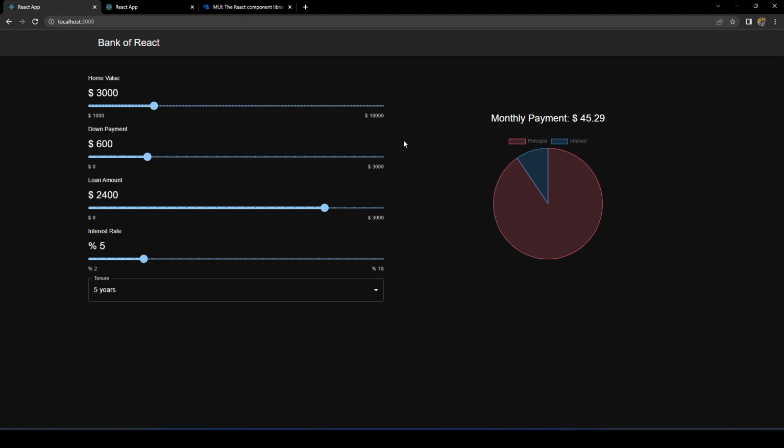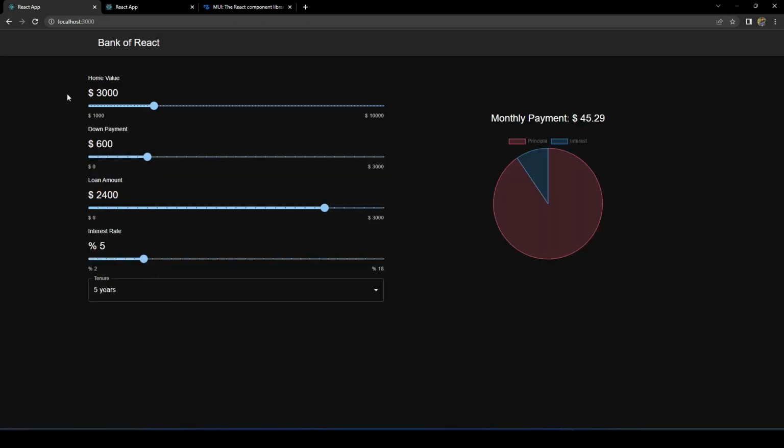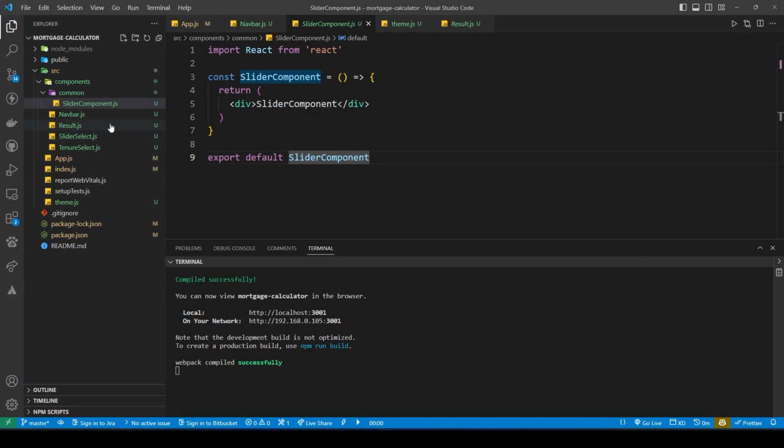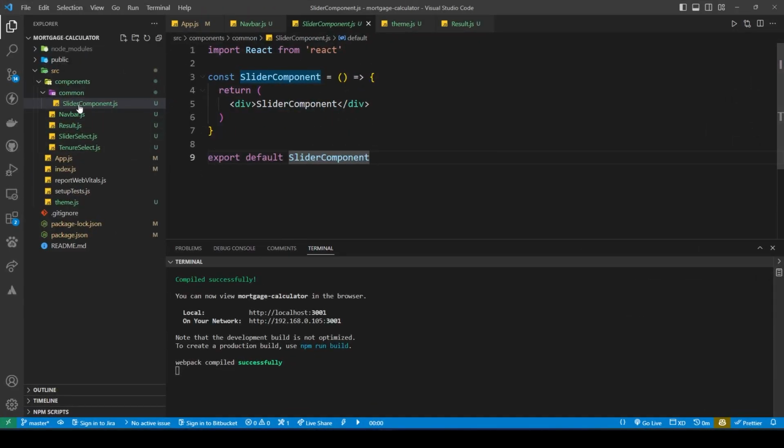And guys, do you remember what we named these components? We named this one tenure select, this portion. Okay, let me bring up the VS Code. It's here, tenure select. Okay, and what did we name this entire group of sliders? We named it slider select, which is here. Look at this one, slider select. Okay, and what did we name these individual pieces? We call this slider component, which belongs to this file under the common folder.